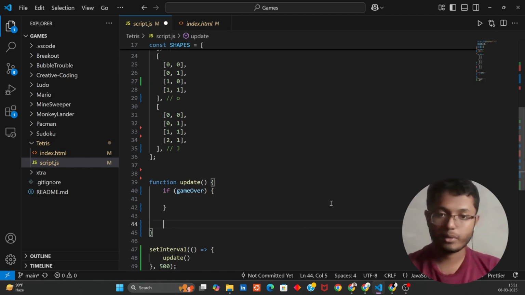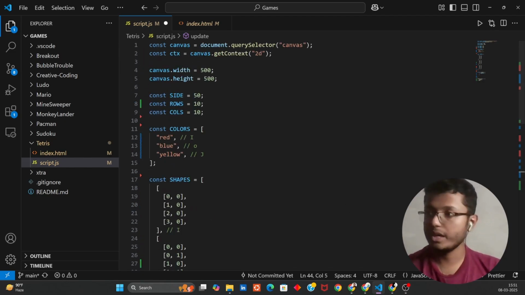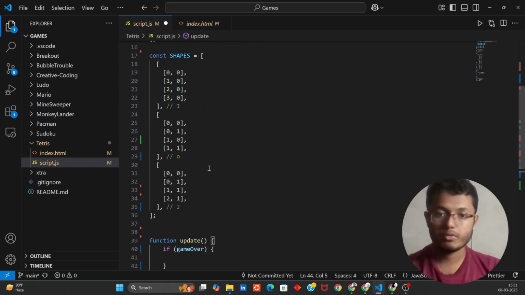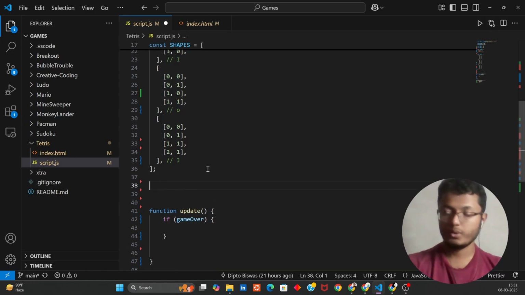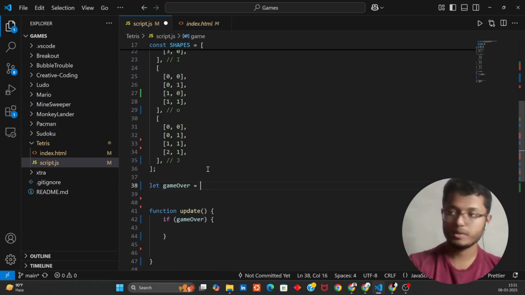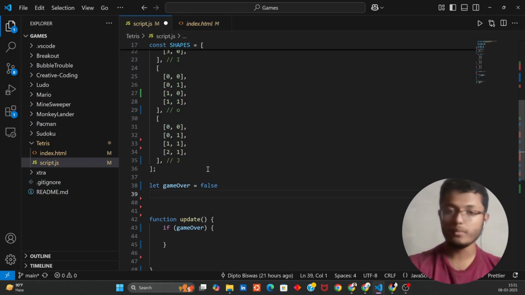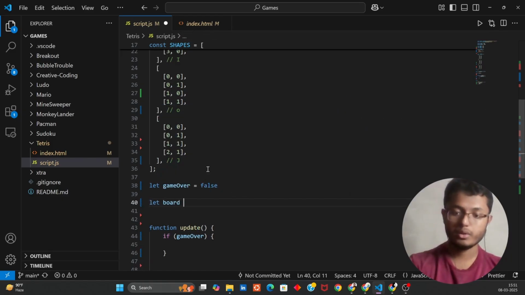So what is a game over? We haven't defined any game over. So the game over will be a variable. And let's also define a few more variables that we will need below our shapes. So we'll need a game over. So we'll start it with false. That means the game is running. Then we also need a board. So the board will be a two-dimensional array.